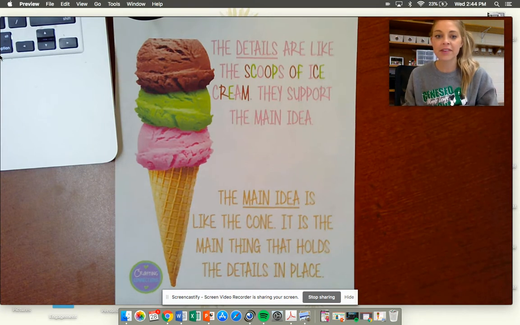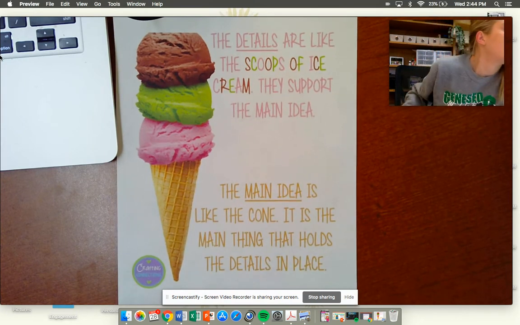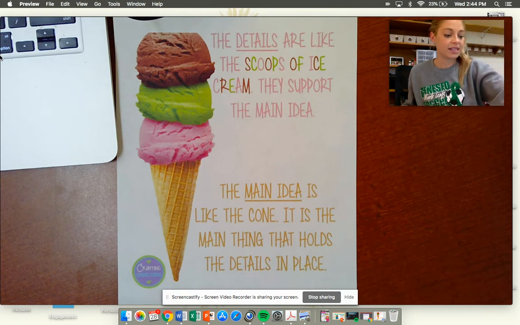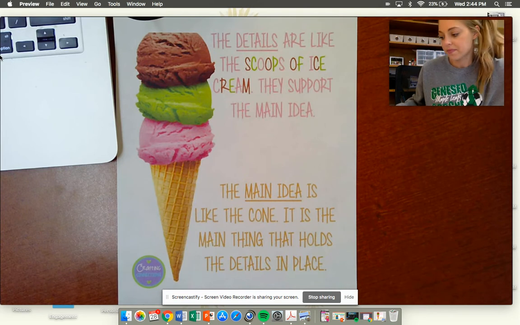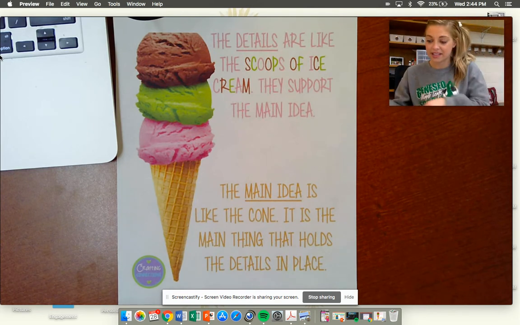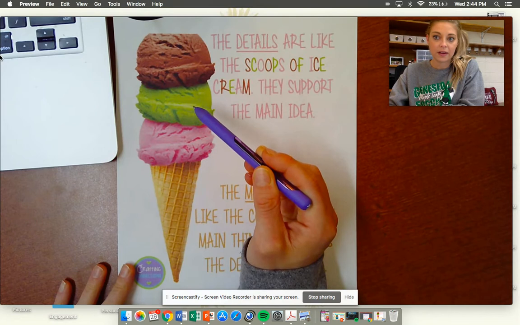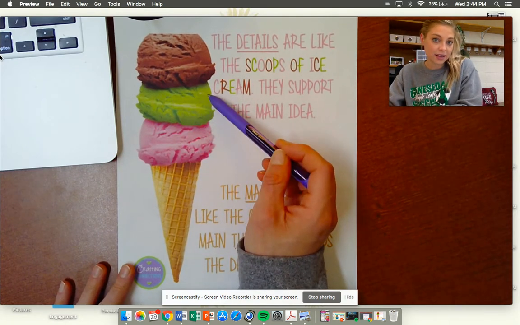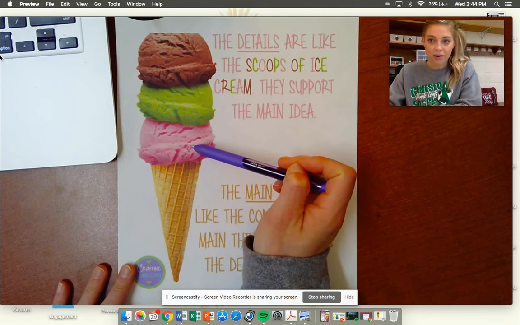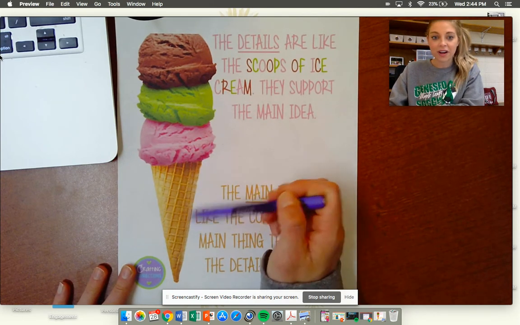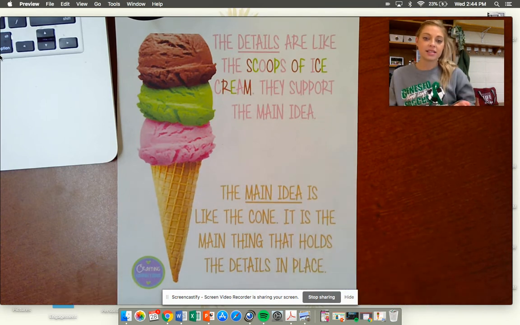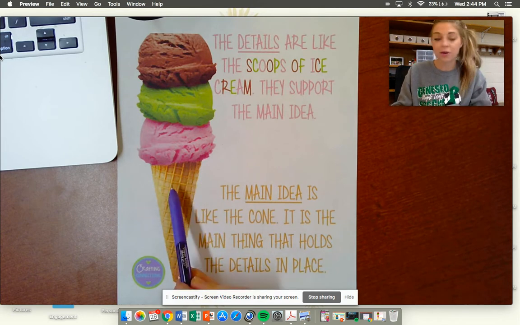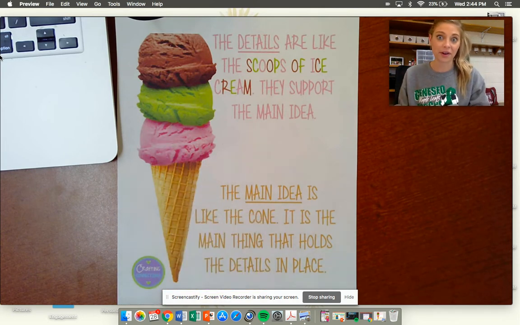So I want you to think of a main idea, let me grab a pencil, as the cone in an ice cream cone, okay? So here is a delicious looking ice cream cone. Looks like we have some chocolate ice cream. Maybe this is like key lime. And this could be like a strawberry or a watermelon sherbet. And then here's our cone. So I want you to think of the main idea like a cone, okay? It holds everything together because without the cone here, the ice cream would fall on the floor, okay?